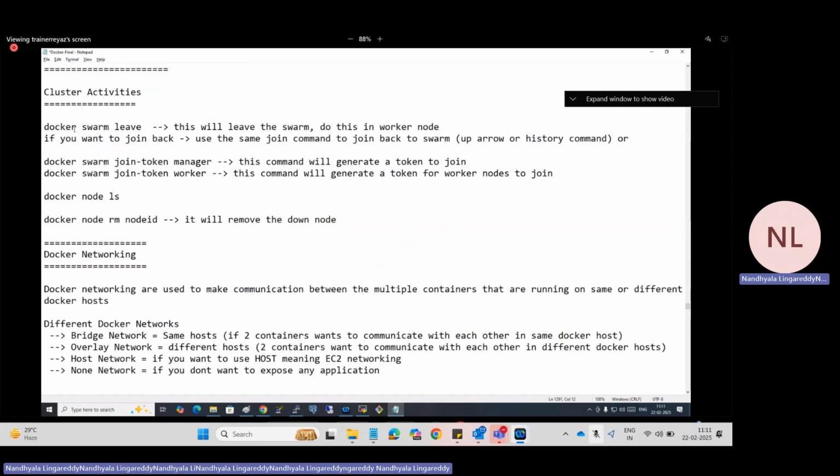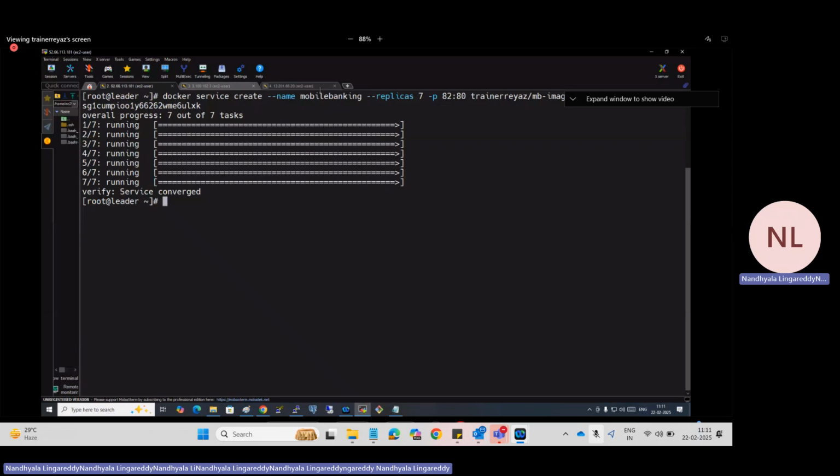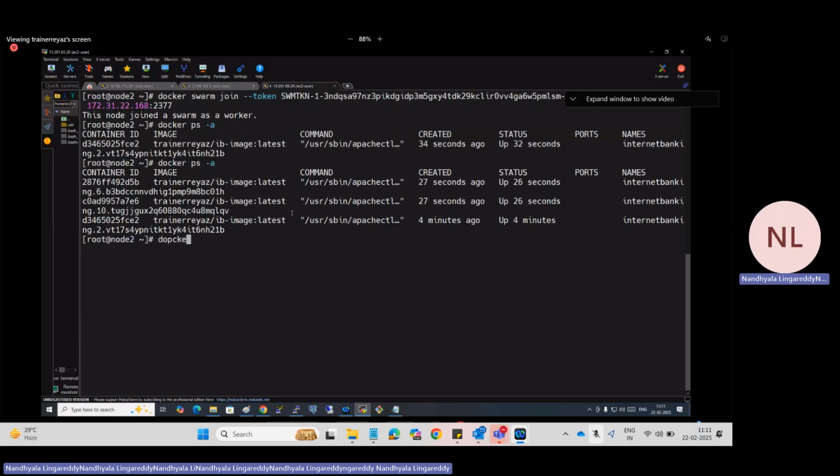Cluster activities. If you see Docker Swarm leave, what's that? If you don't want a particular node, you can leave the swarm. So where do I need to do this? I need to go to the worker node and run Docker Swarm leave, and it will leave from that cluster. Anytime you can leave the cluster, and again you can join using this command.